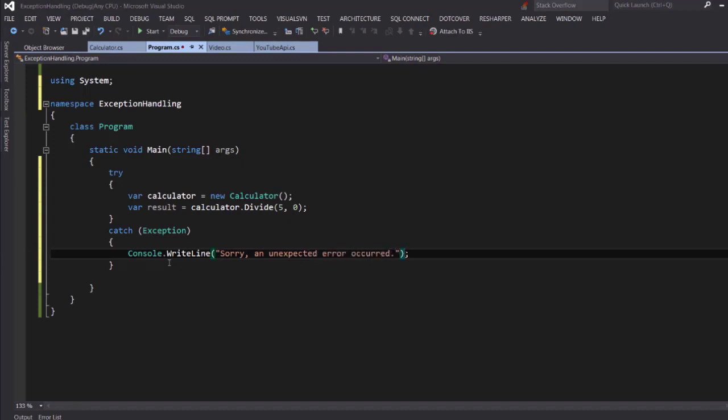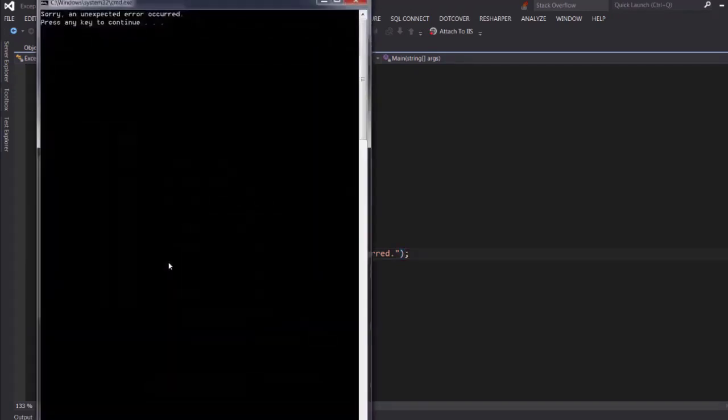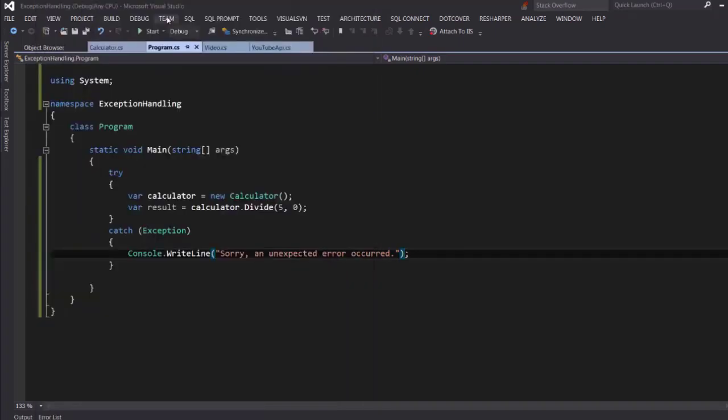Now, if I run the application again, see, this time the application didn't crash. We just got an error here. And this is better. It's not ideal, but it's better than an application that crashes.